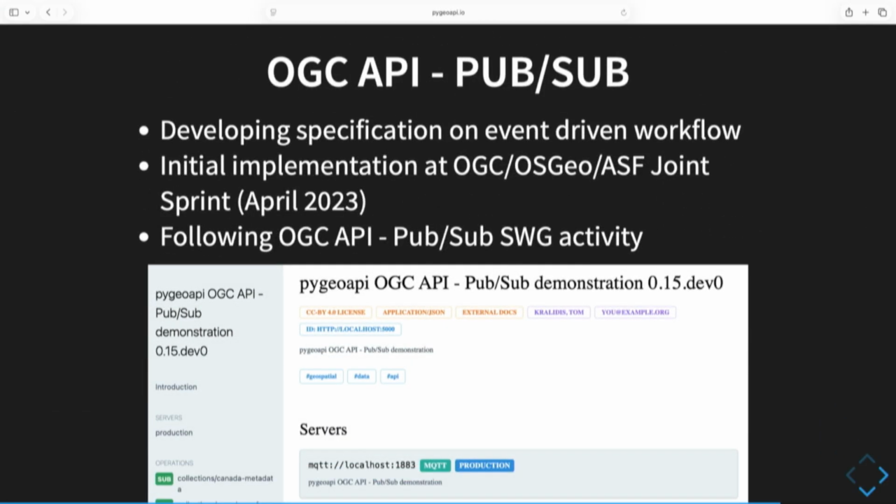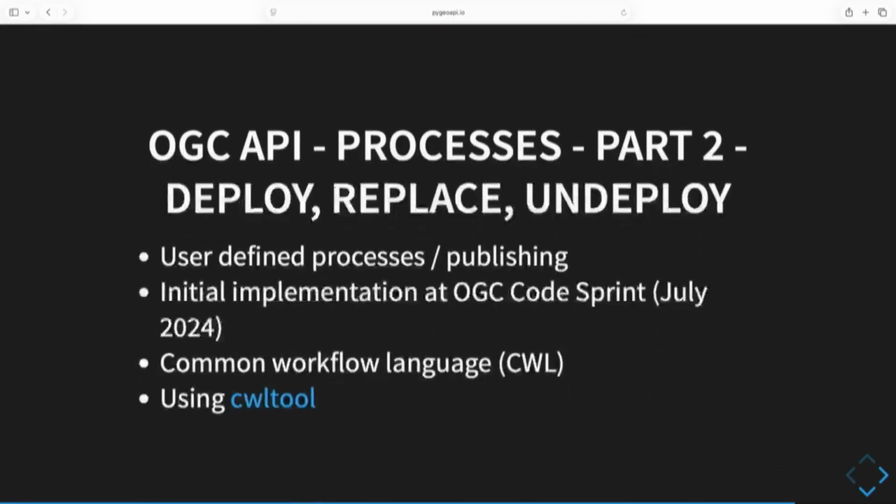Roadmap: we will implement OGC API PubSub, so publish, subscribe. That is event-driven architecture. We did some sprinting on this in April in Lausanne, Switzerland. So now that there's actually an OGC PubSub standard that is evolving, we will implement that in pygeoapi as part of either the next release or the release after that.